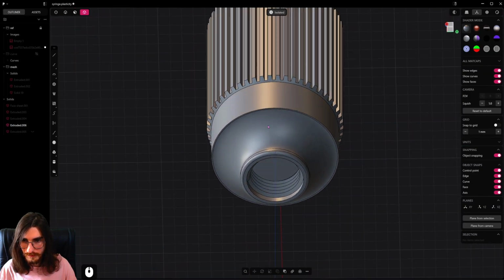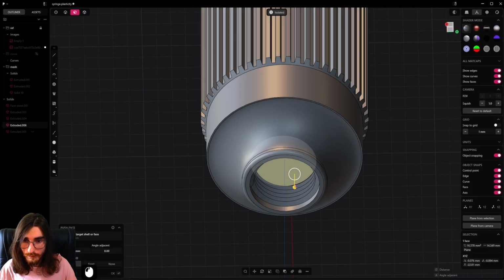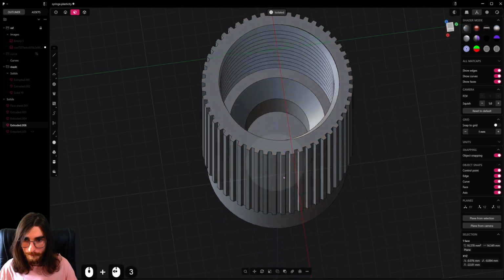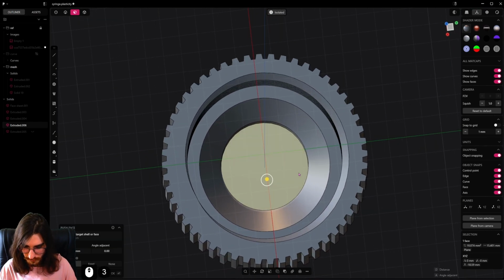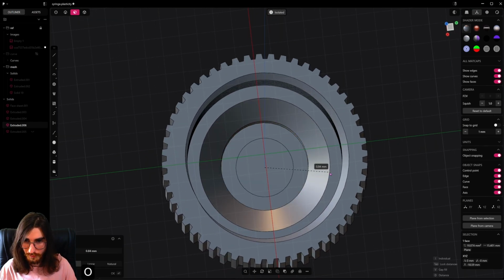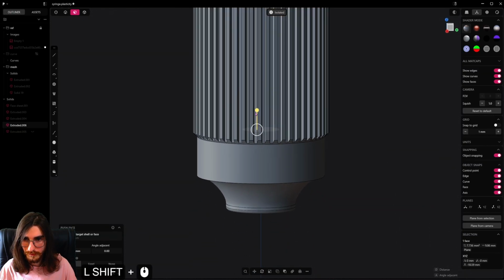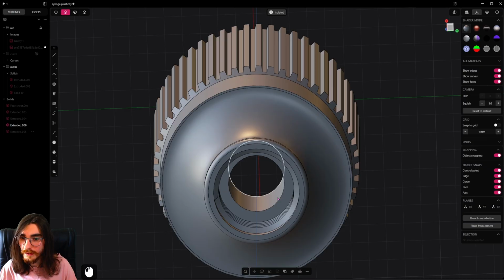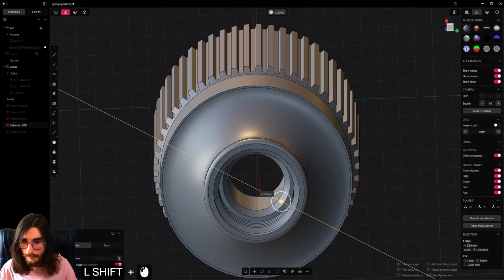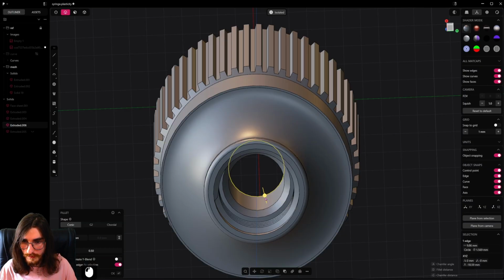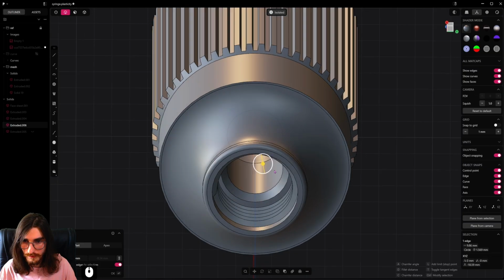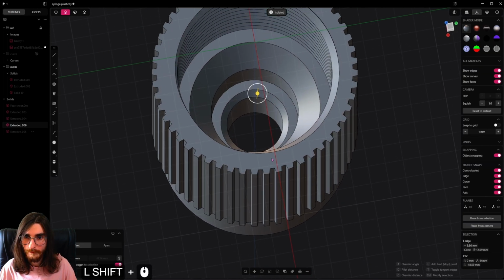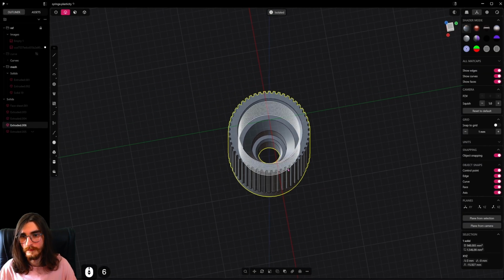Can I hide this? And I definitely want this one to be a hole, so I will just do a small offset here and drop that to the ground, right in the center. Nice. Make a fillet here and make a fillet here.